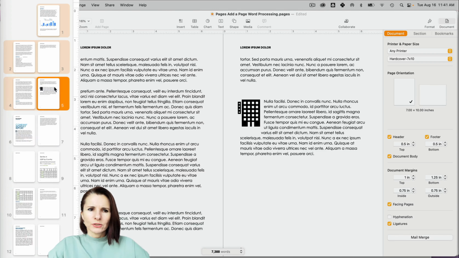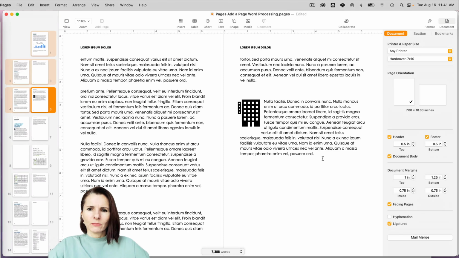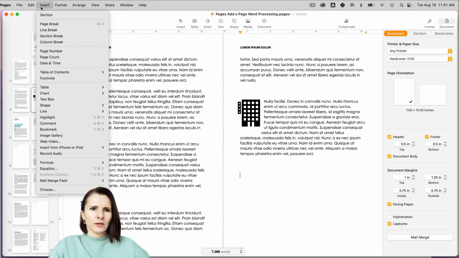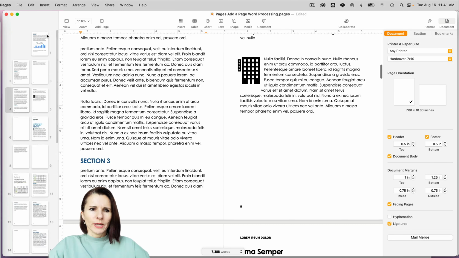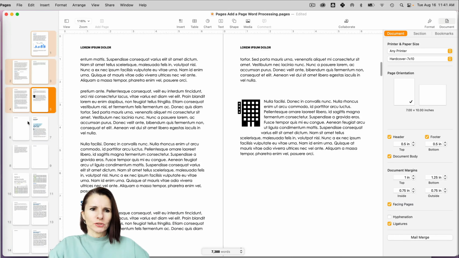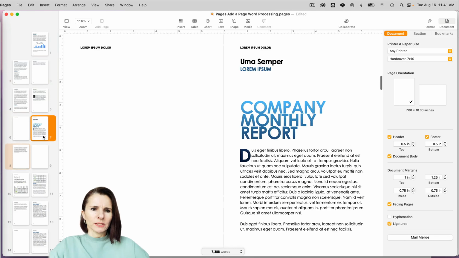The way to add a section is to put your cursor where you want it, go to Insert, and then Section Break, and basically it breaks the section. So that's how you do it.